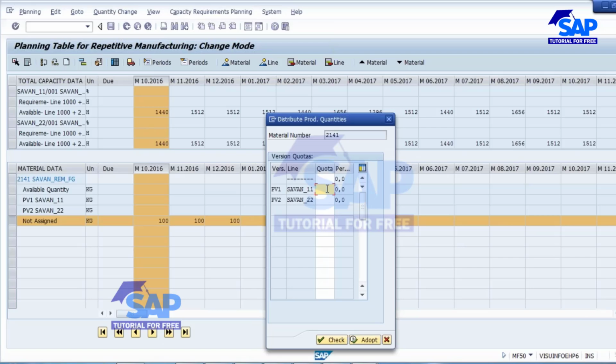You will be entering the quantity over here. No, not quantity, sorry, percentage. Suppose I want to execute the full quantity, 100%, on this production version, then you enter the percentage. Don't get confused between the quantity and the percentage. This is the one where we are entering percentage. This is not the quantity. Suppose you want to produce half on this line and half on this line, then you enter 50/50. This is the percentage.